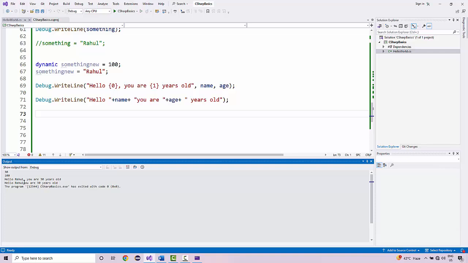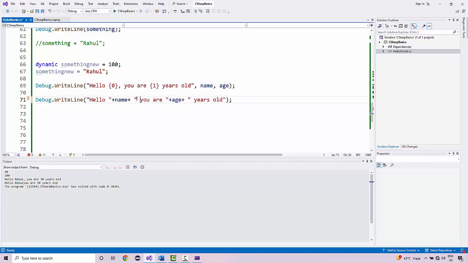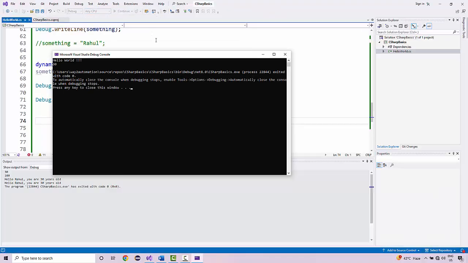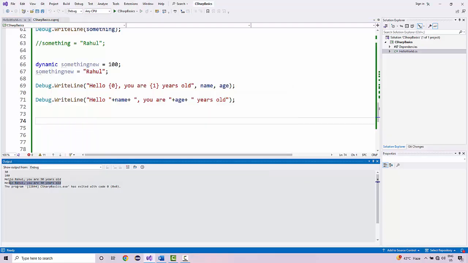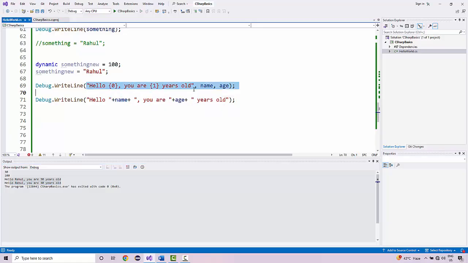Here you can see some space issue is there. So over here you can provide a space, and you can provide a comma over here. So you're going to get exactly the same output. See, so this is another way of doing concatenation. So this is concatenation, and this is how to print variables with the string value.